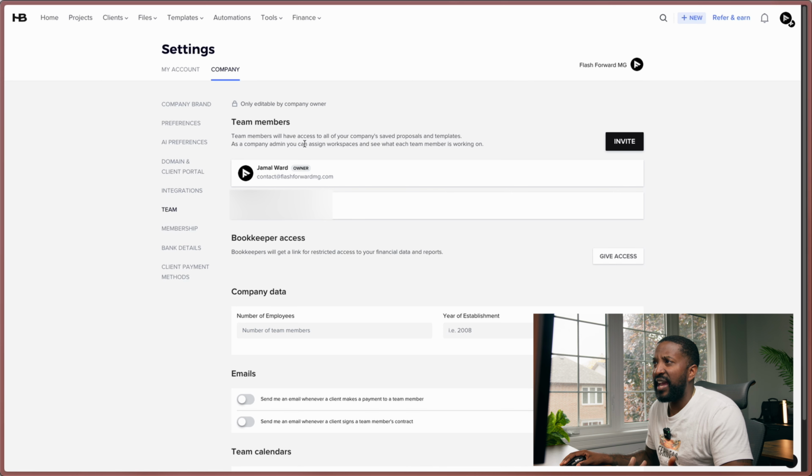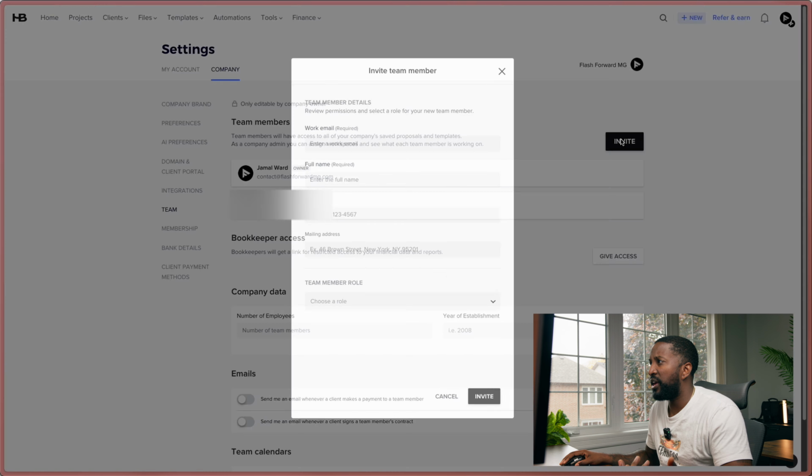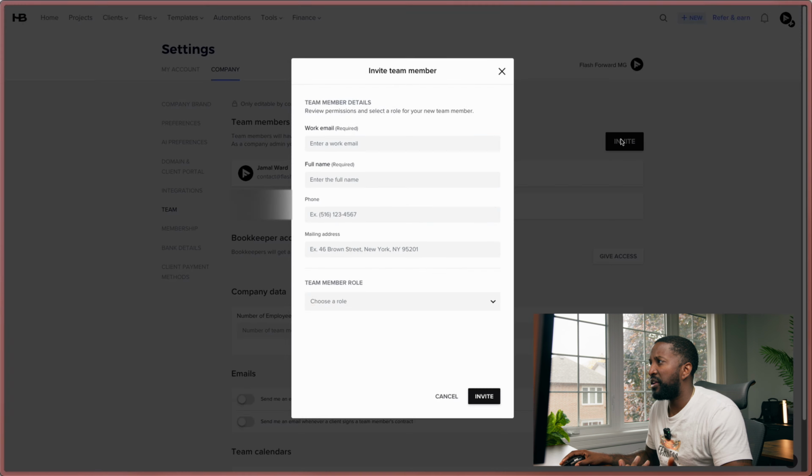And then it's as easy as just going over here and inviting somebody, punch in the information, and then you can choose the role that they're also going to have. And then when you click on each team member role, it'll give you a description of what they would be able to do with the role that you give them.